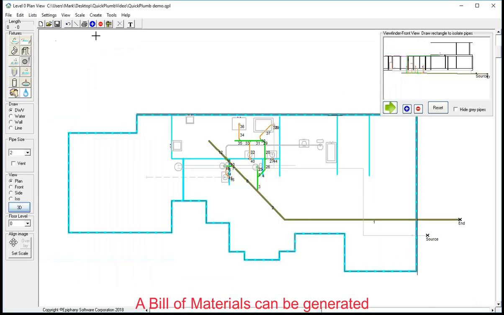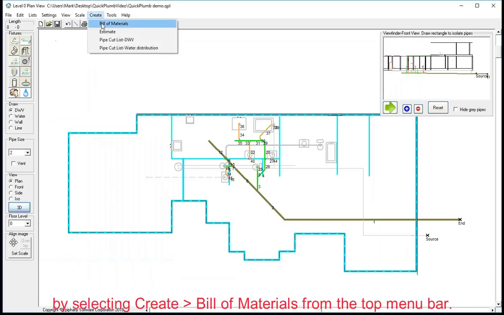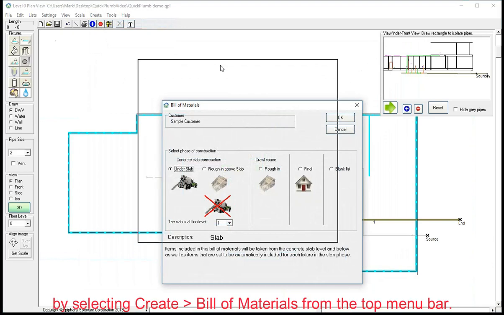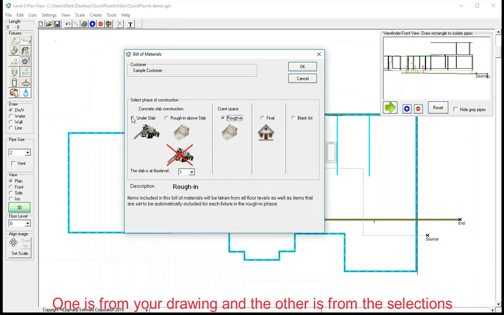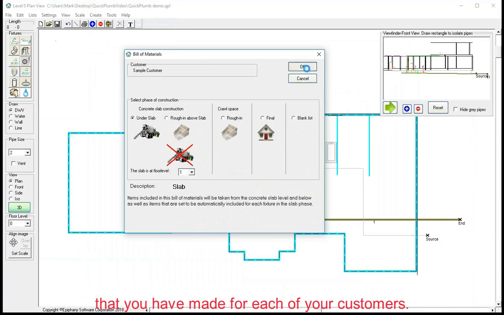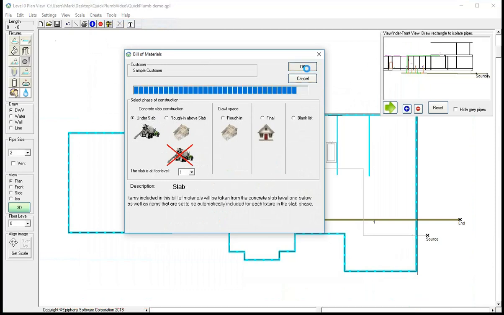A bill of materials can be generated by selecting Create Bill of Materials from the top menu bar. The items included in this list are derived from two sources. One is from your drawing, and the other is from the selections you have made for each of your customers.